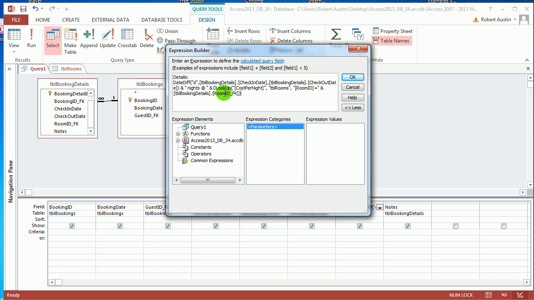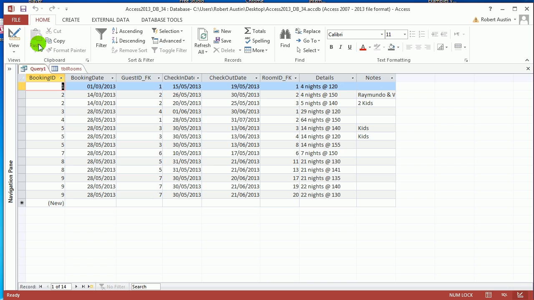If you don't know about DLOOKUPs, I've done another video, 4 or 5 videos ago, on the DLOOKUP function, so you can understand what we're doing here. Basically, we're passing the room ID and looking up the cost per night from table rooms based on that room ID. If we press OK and run it, we get 4 nights at 120, 4 nights at 150. So it's taking this room ID here and giving us the cost back.